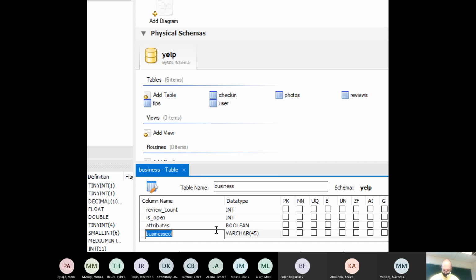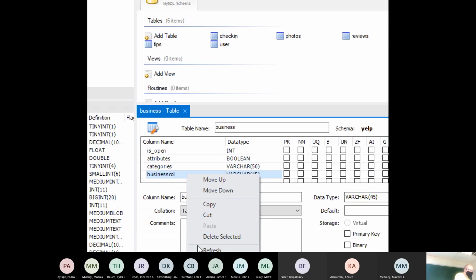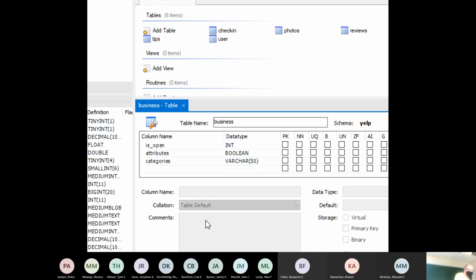And lastly, this one we need categories. And categories in this case will be a varchar. Oh no, I'm going to delete that one. That was a mistake. Oh, cool.